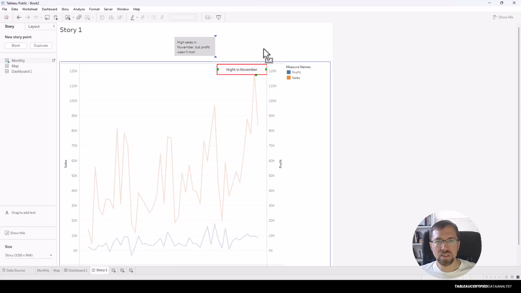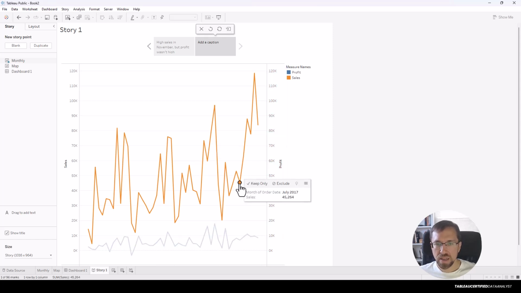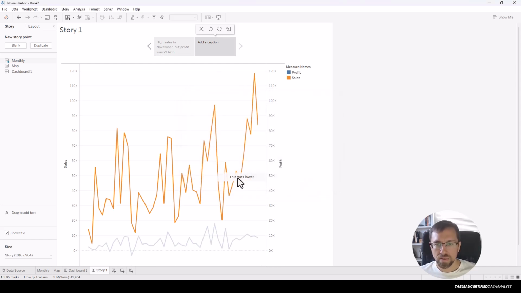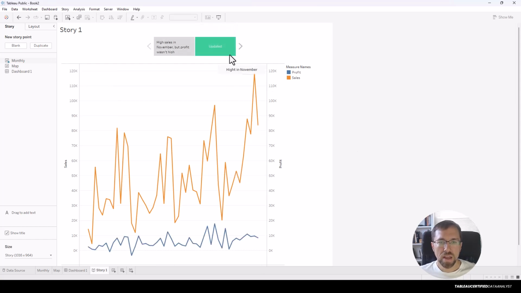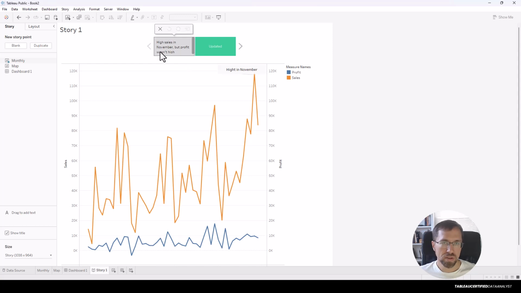And then we can add, and this is what makes story points different, a second copy of the same data. And so we can highlight something else here. I can add another annotation to this point and say, this was lower. Put a comment there. And so what month was this? July was lower. This is particularly helpful if you want to share a bunch of different insights and highlight one particular insight on each story point. So these are called story points here, and we can navigate between them.